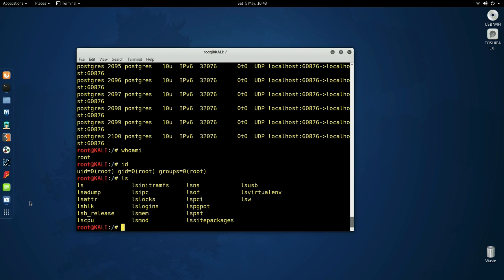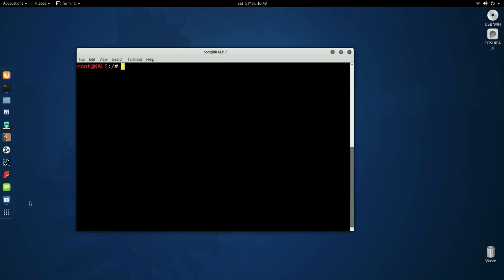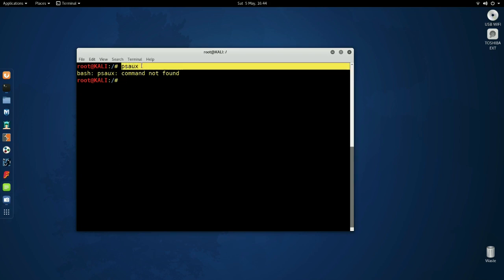Now another useful thing, let me clear my screen. If you want to not just see the processes running for your network connections, if you want to see all processes that are running, you can run ps aux. It's odd, it doesn't actually seem to be installed in Kali.